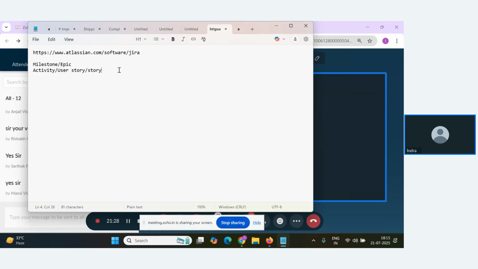Another key term that you need to understand before going to Jira is sprint. So what is a sprint? Sprint is nothing but the duration during which you are going to complete certain tasks.